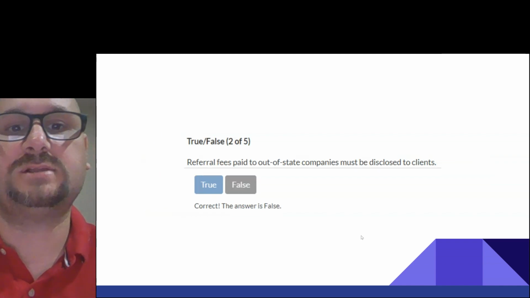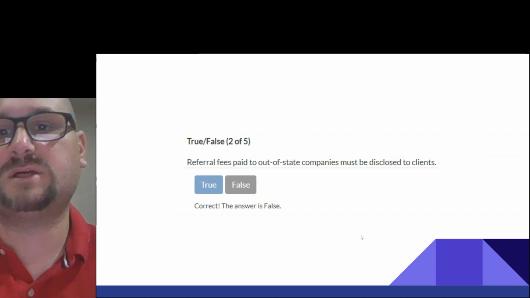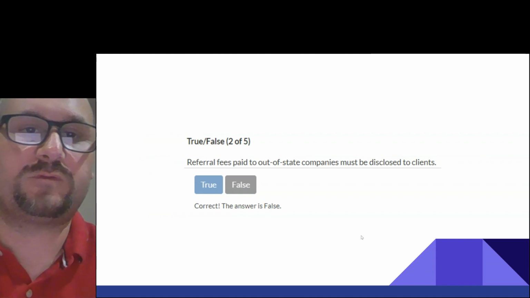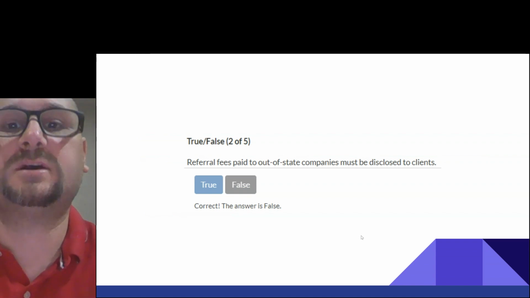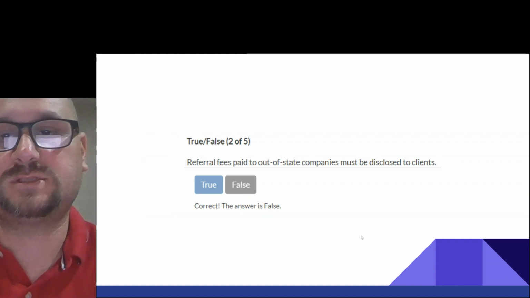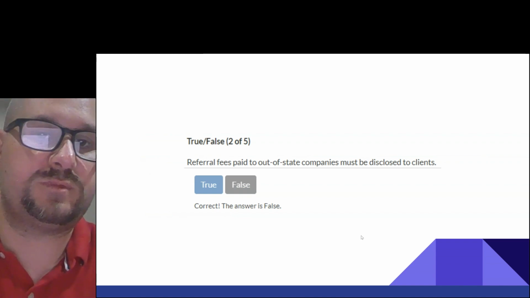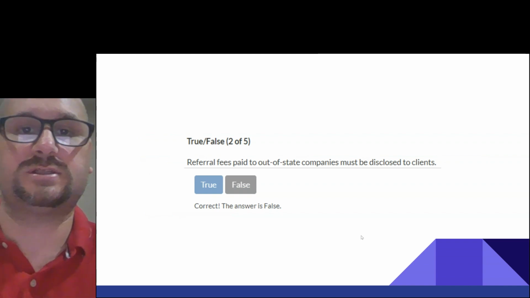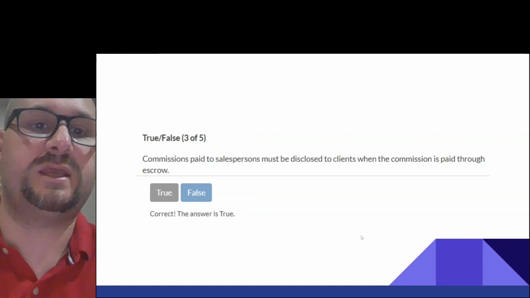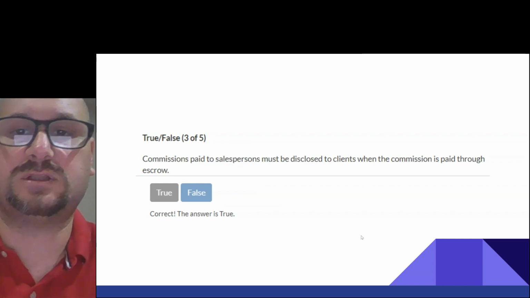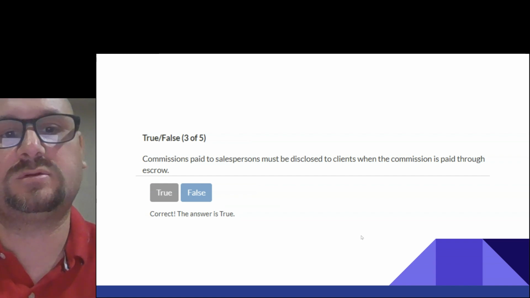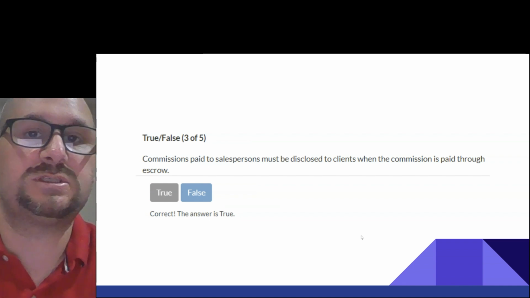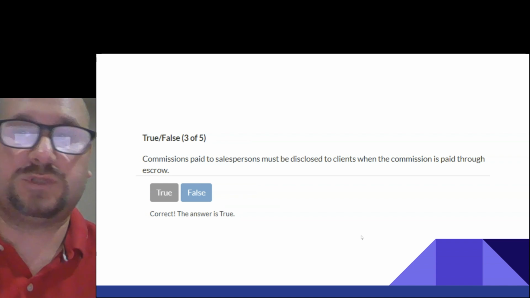Referral fees paid to out-of-state companies must be disclosed to clients. False, right? Referral fees paid to out-of-state companies do not need to be disclosed to clients because they're not a party to the transaction. Commissions paid to salespersons must be disclosed to clients when the commission is paid through escrow. True. So again, commissions paid to salespersons must be disclosed to clients when the commission is paid through escrow.